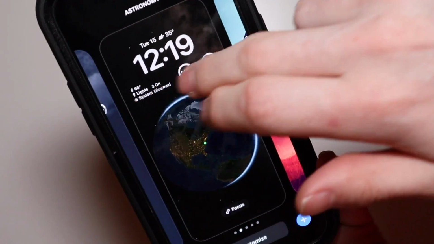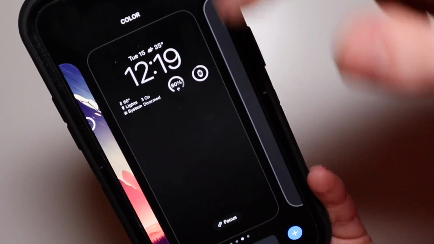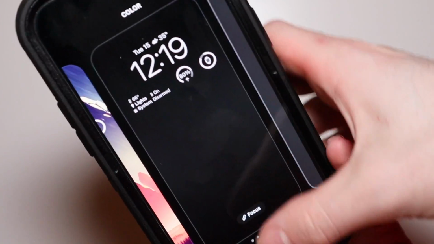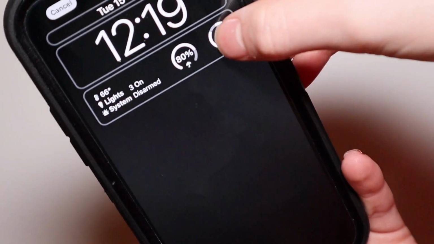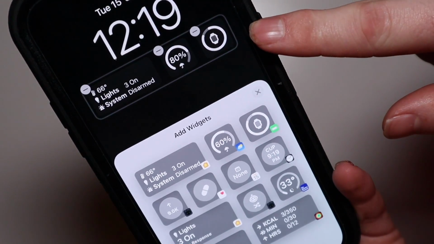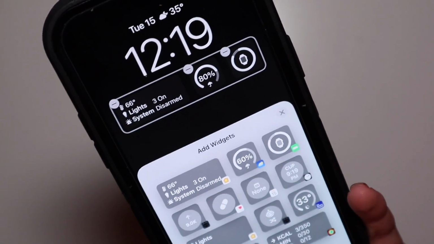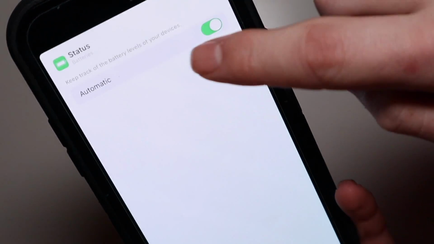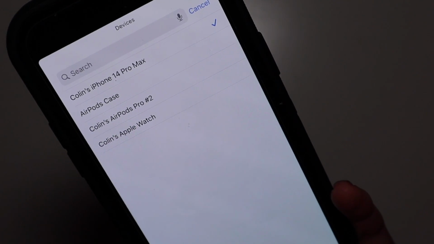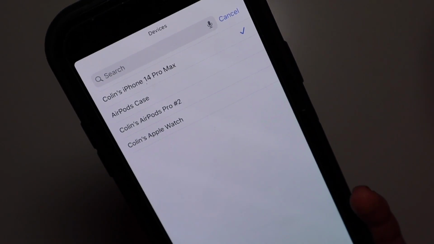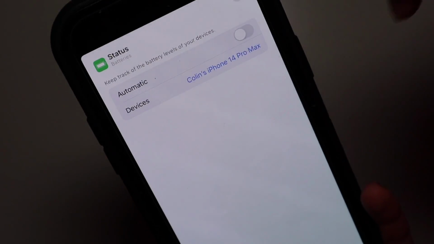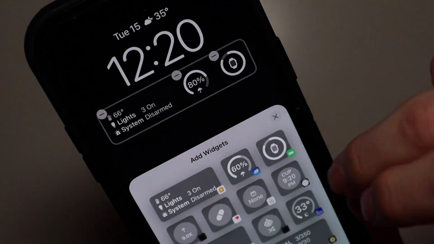I do have my widgets and clocks set up the same on all 4 of them, so there's nothing different there. But I'll show you what I have. I have the battery one, which automatically changes to your connected device. Like right now, it's my Apple Watch. And you can set this on automatic, or you can choose a specific device if you want it to just stay static on one device. You can add a couple of those and set it up for different devices.